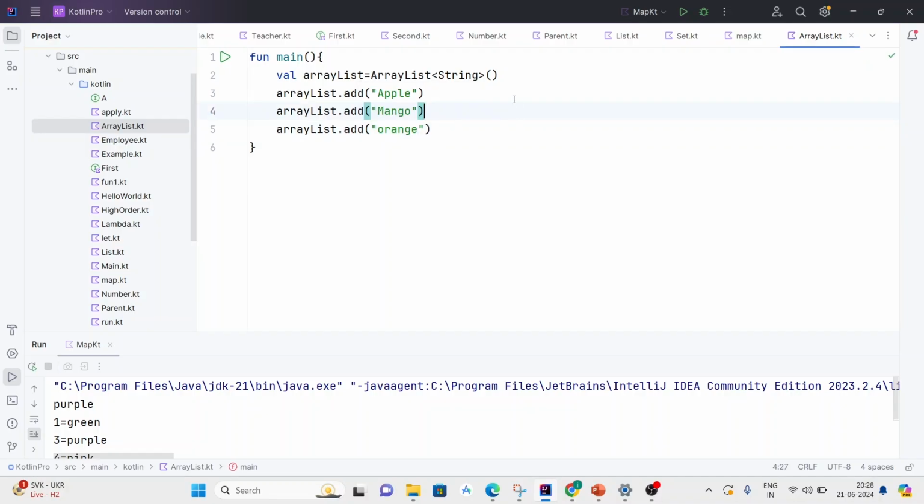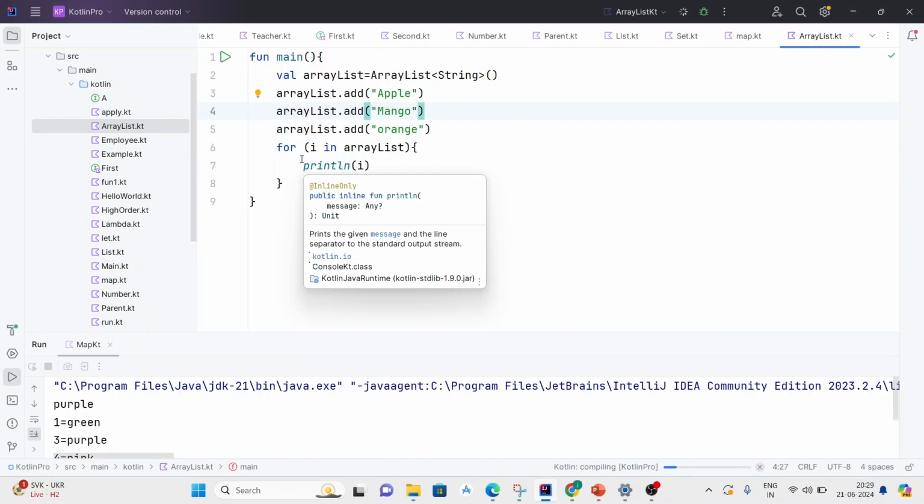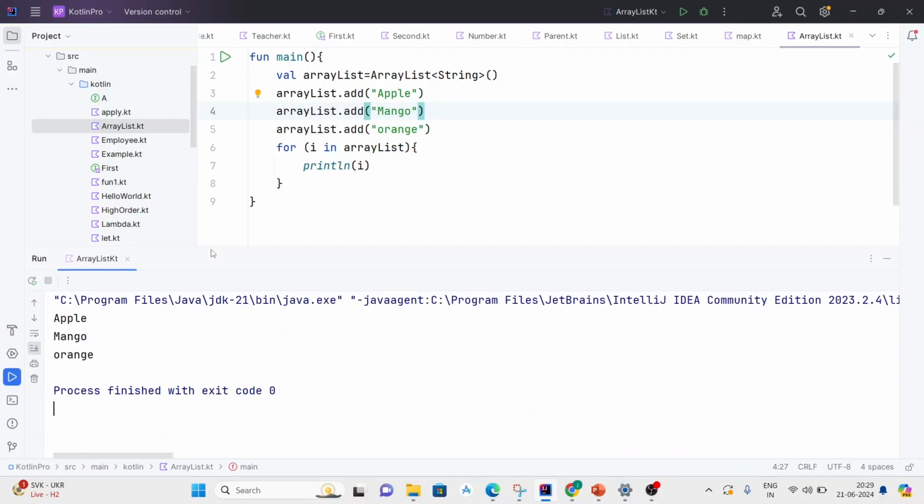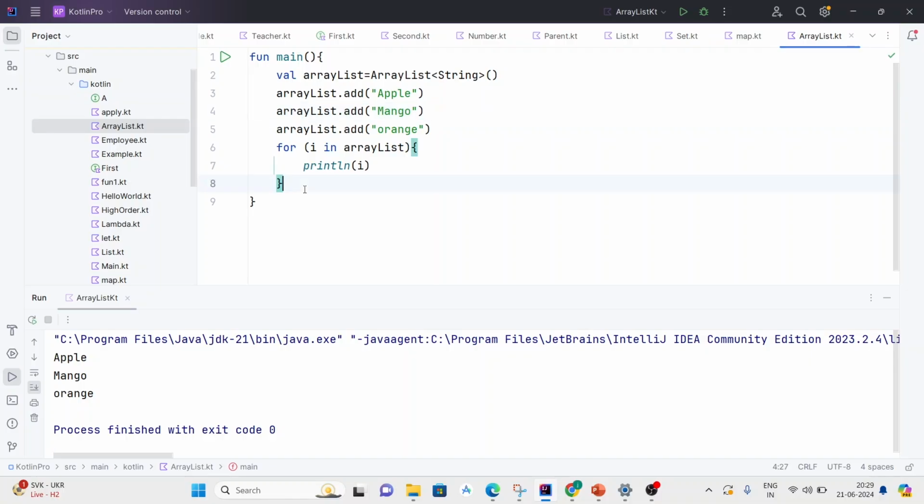I can loop through the array list also: for i in arrayList, println i. Let's run it. As you can see, I have successfully created one array list.